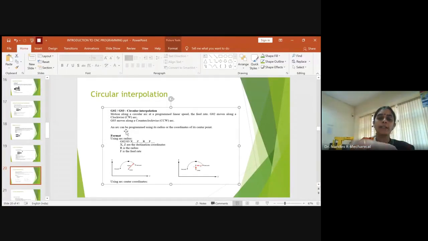And the code is again the same. So here you write G02 slash G03. If you require only clockwise, you can just write G02. If you need both ways, then you have to write G02 slash G03. It has to be again followed with the coordinates of X and Z. Along with that, we should not forget to give the radius of the curvature you need.